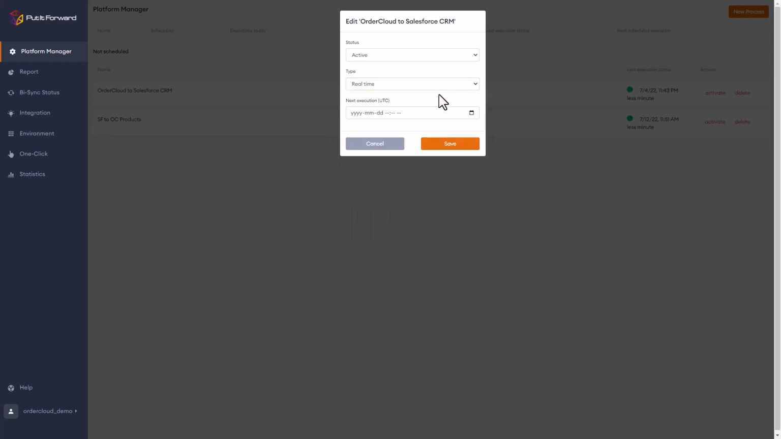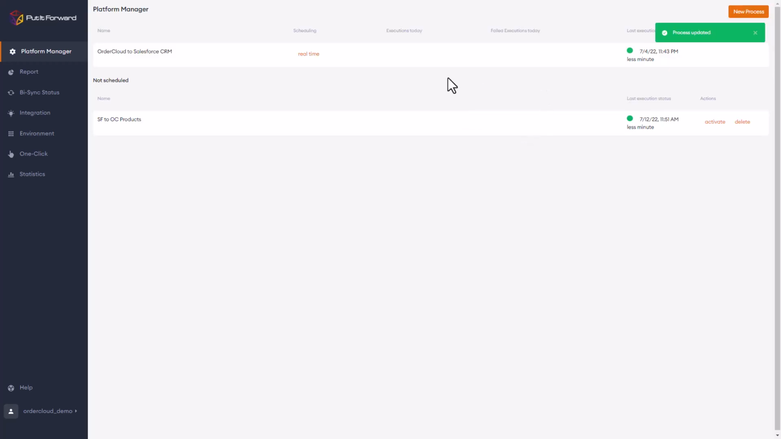Otherwise, let's just default to real time. We can choose when it's going to start. And if we don't want to start it immediately, we can perhaps start it at the end of the day or at another time in the future. So we just save this here. It'll start automatically. And now once it's saved, it's going to be scheduling in real time, and the integration is set to run. That is how you set up an OrderCloud integration using the no-code connectors inside Put It Forward.